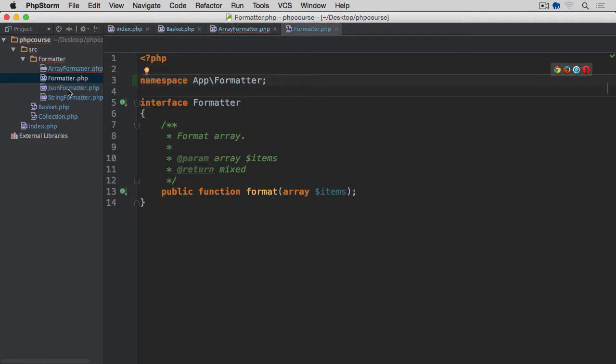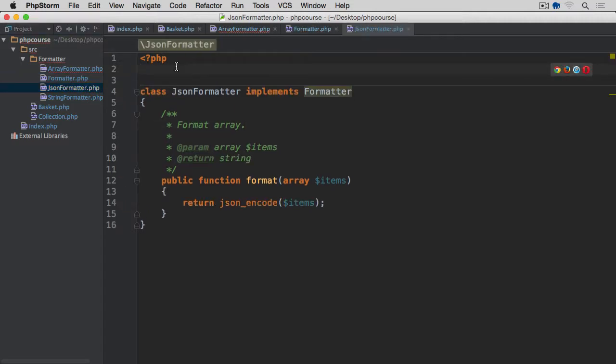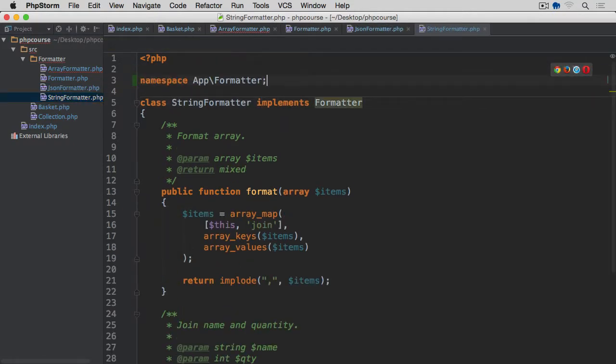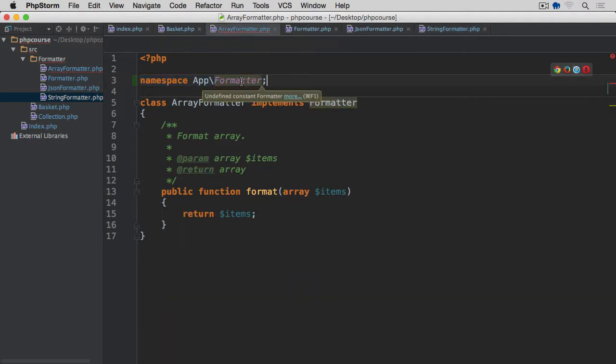So app formatter, then JSON formatter, same namespace, and a string formatter, exactly the same one. If we now save it, as you can see, these highlights are now gone. My IDE is a little bit confused here with this one, so I'm just going to remove it and try again. Just paste it in, and now it works a little bit better.